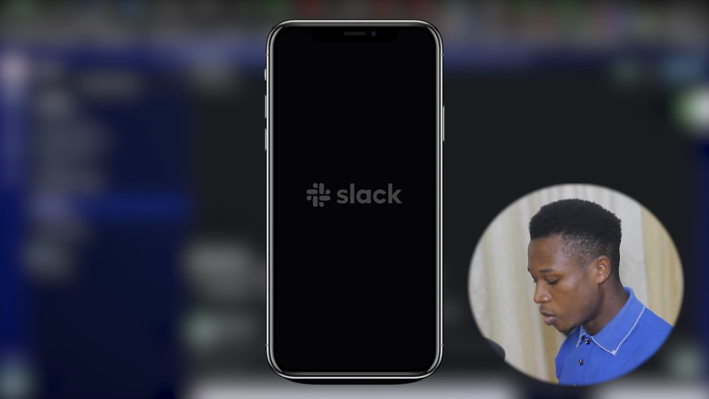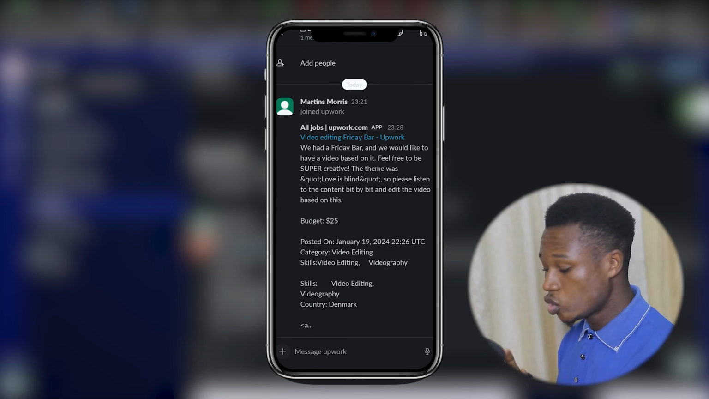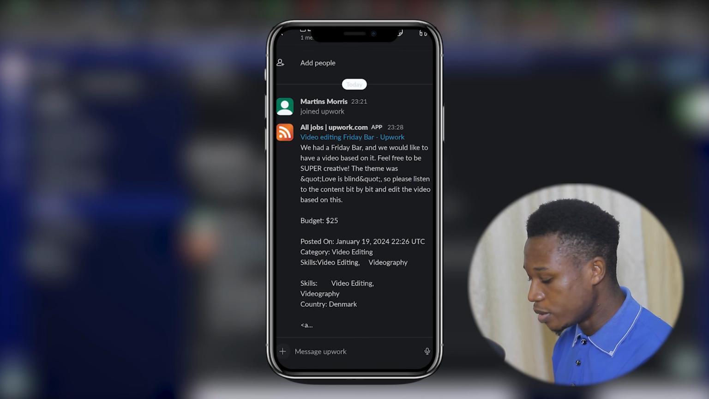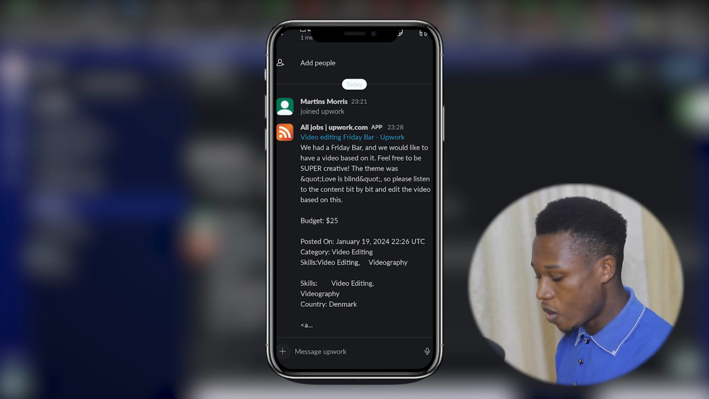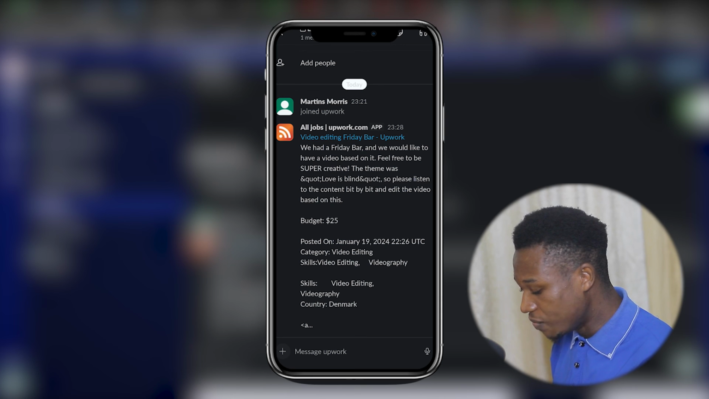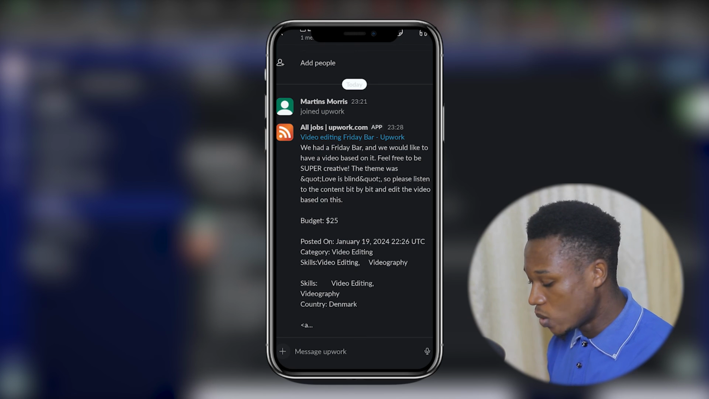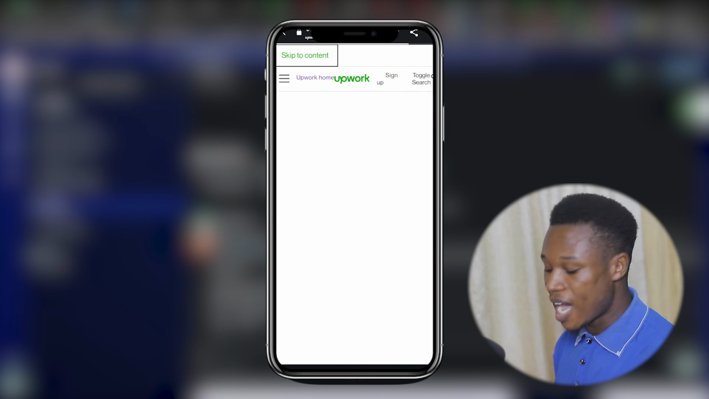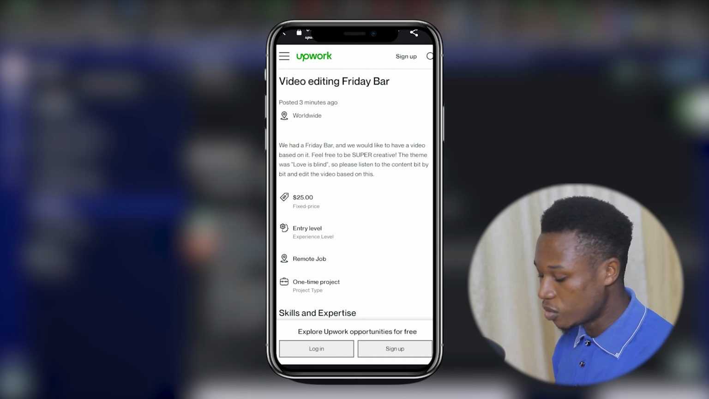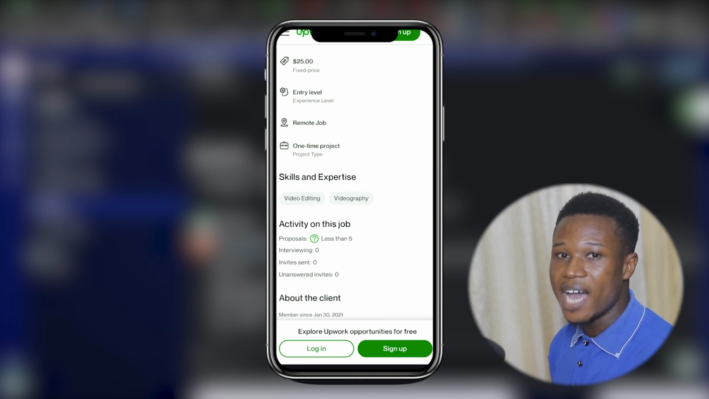Once you open it up, you can go to Upwork over here. As you can see, a job that matches the requirements has just been posted on Upwork. When you look at it, you see that there's video and there's video editing and all. So all I need to do right now is click on the link over here and open up the Upwork app or the Upwork website. And then I can go ahead and apply for these jobs. It's that easy, it's that simple.